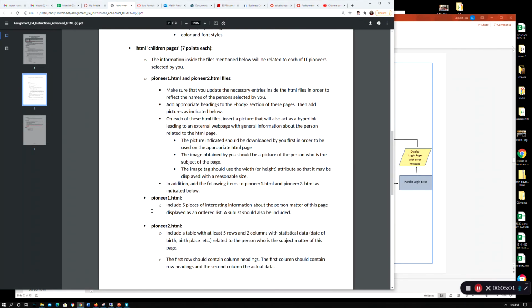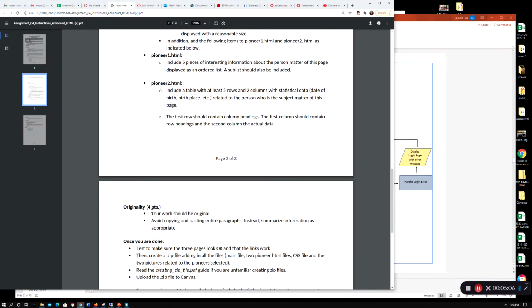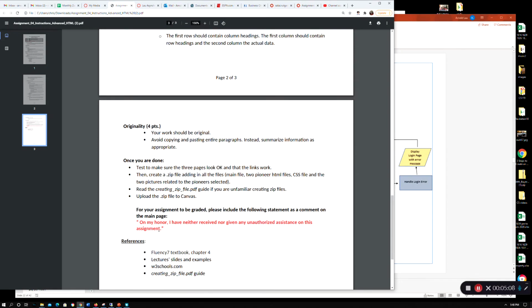I think those are the main things there. I haven't seen any other questions popping up on this, but you should be able to go through this.